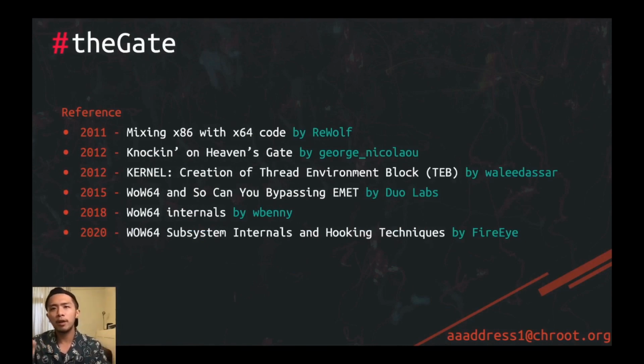This kind of attack has been studied for about 8 years or more. The first post was by Rewolf in 2011. This post basically explores this kind of attack, and more and more people have made follow-up studies. I list the useful posts here. I have read them, they are very useful, and I used them as references.